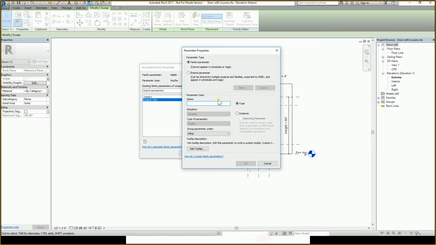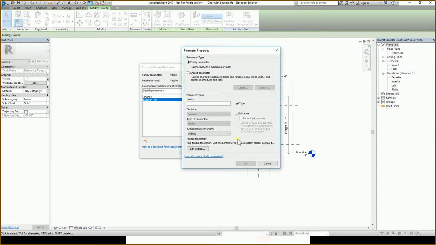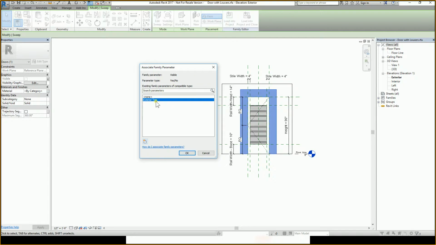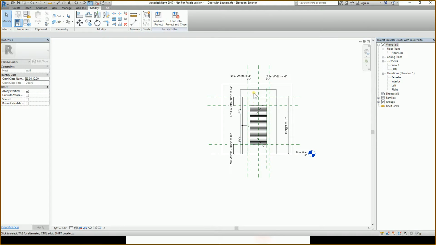Leave as type, Type. And down here select visibility. So hit OK now. All right. So now you do see the exterior trim here now, right? Select it and hit OK. So that's what you need to have there. So let's go and reload the family into the project again.